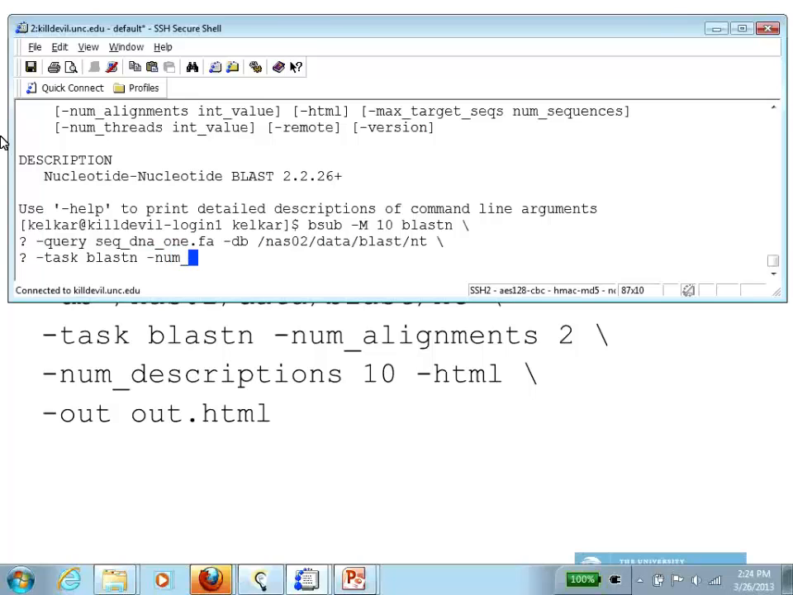If you make a spelling mistake in providing one of these options, your job is most likely going to fail. So just remember to make sure, especially with things like num alignments, that you don't make a mistake, because you'll end up having to go back and rerun it.